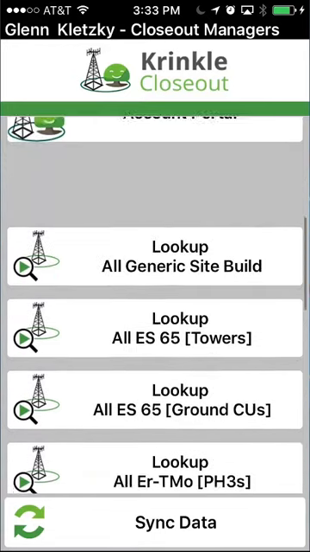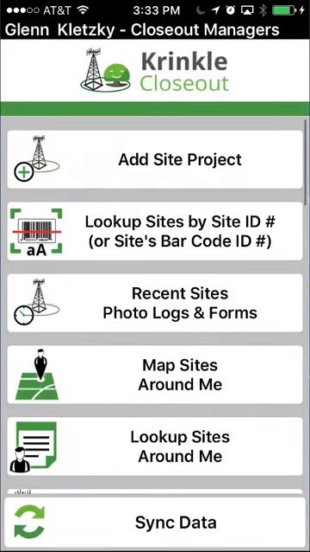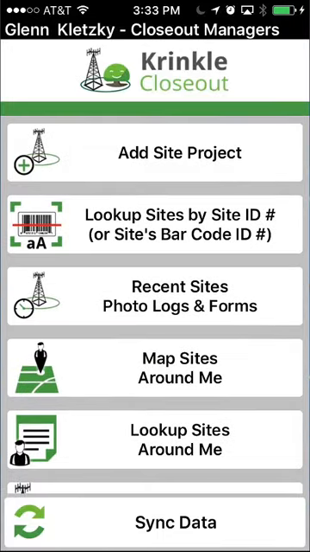If you look at the home page, you will notice there may or may not be many buttons that you can scroll to. However, the very top button is the most important button. It is called Add Site Project. So let's do that now.